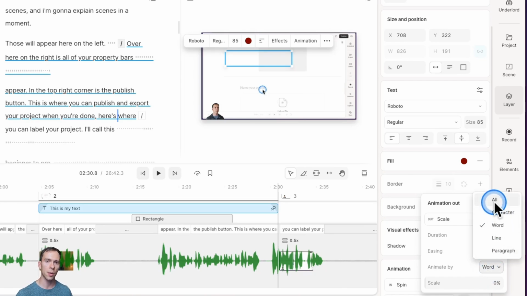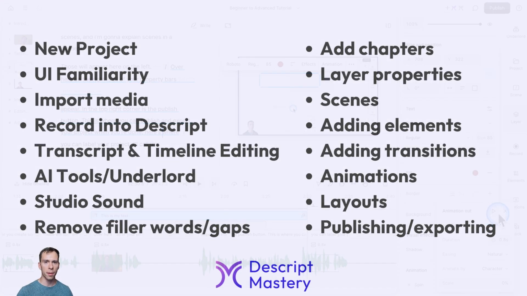As opposed to, you can animate by all, where all the words are going to disappear at once. You do character, where it's going to go away, kind of like a typewriter, like one word at a time. Line, where it's going to do all the line, or paragraph, which it's just a one line thing anyways, so it doesn't really matter. I'm going to do character, and let's see how this looks. See, that kind of smoothly disappears one character at a time. So those are animations. Next, we're going to talk about layouts.